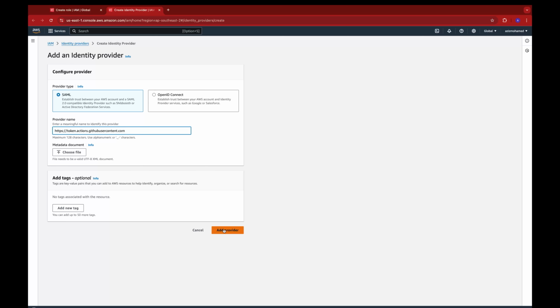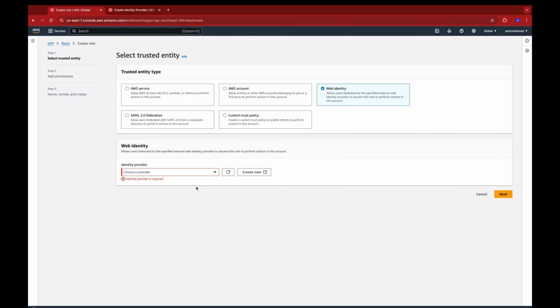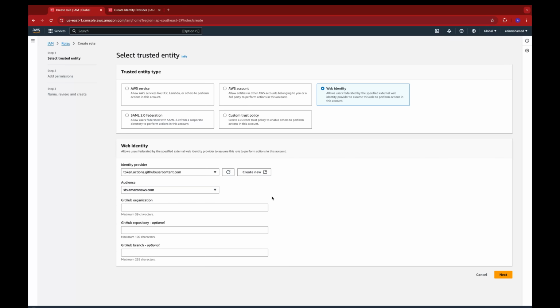token.action.githubusercontent.com. You add the provider. I wouldn't be able to add it because I already have it. So once you add the provider, you will see it in the list here. Select this provider, and in the audience, select the sts.amazon.aws.com from the list.